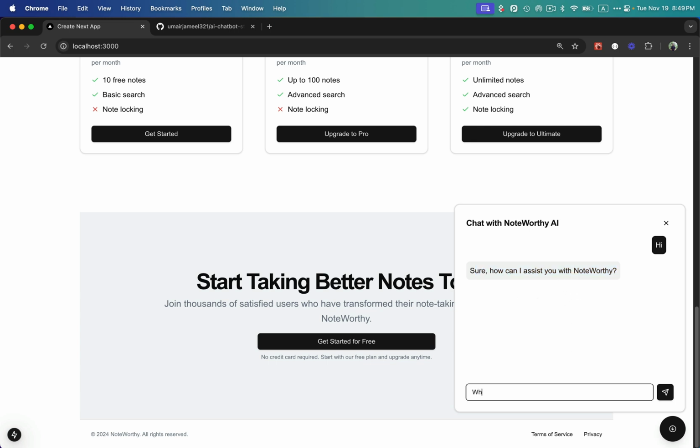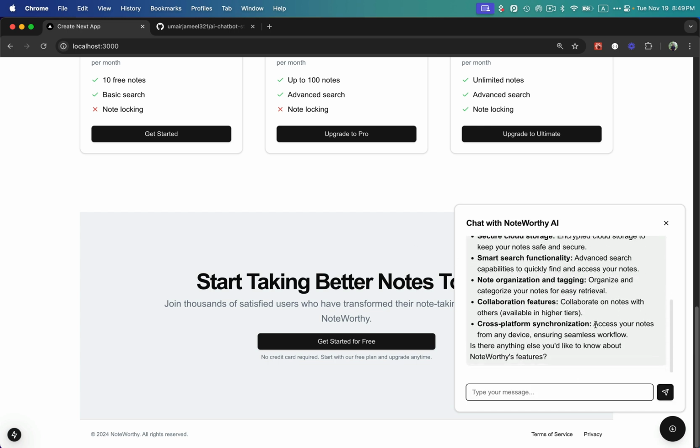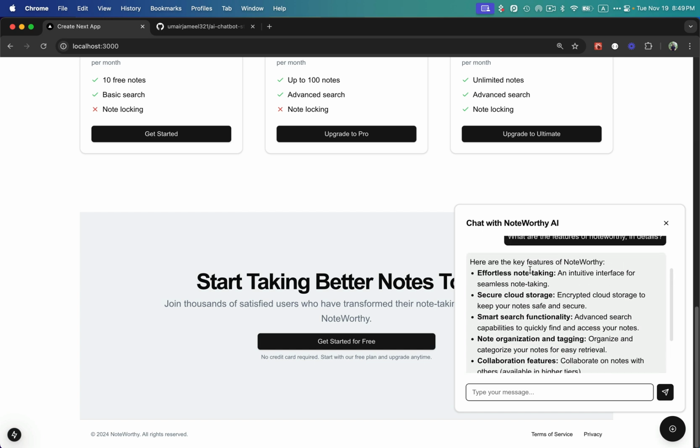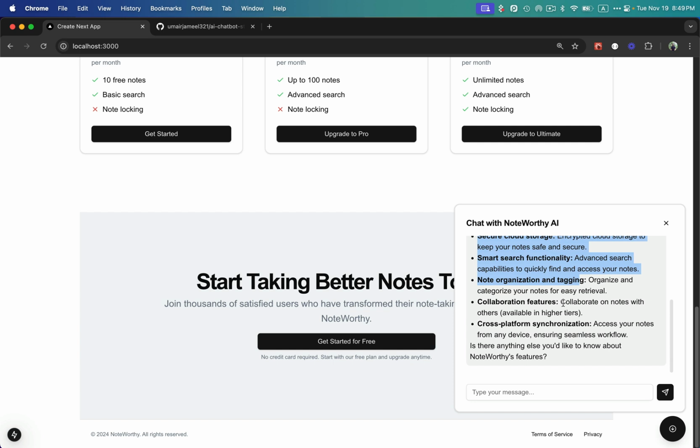First of all, what are the features of Node Verde in detail? Now if I hit enter, it knows the context of my application. It's going to explain all the features of this particular application, and this is the information which I provided to it, and it is rethinking with the help of AI and giving me an optimized and concise response.